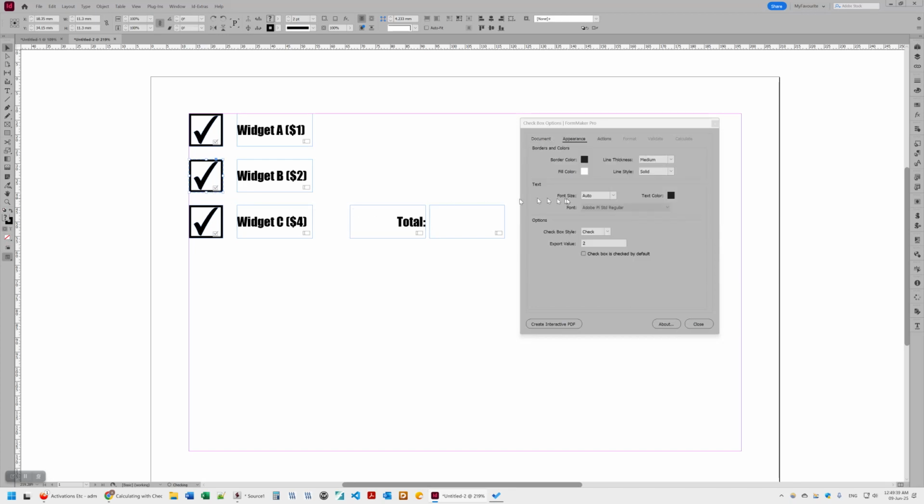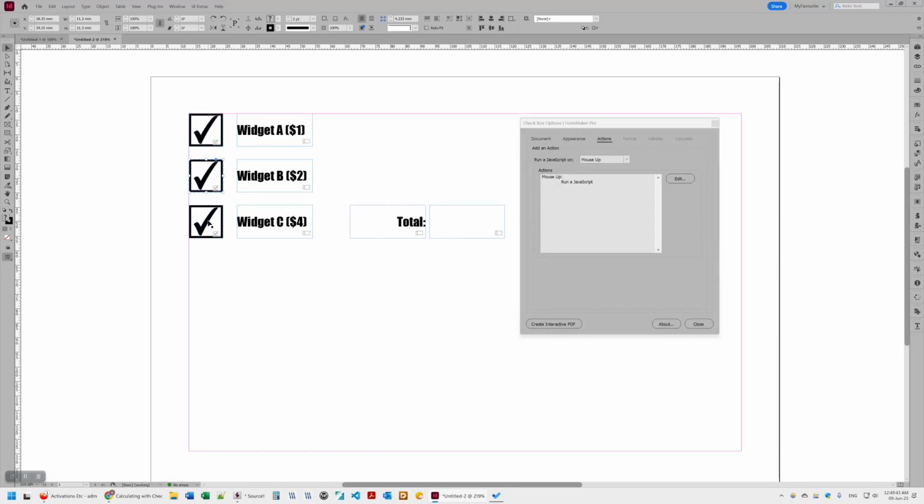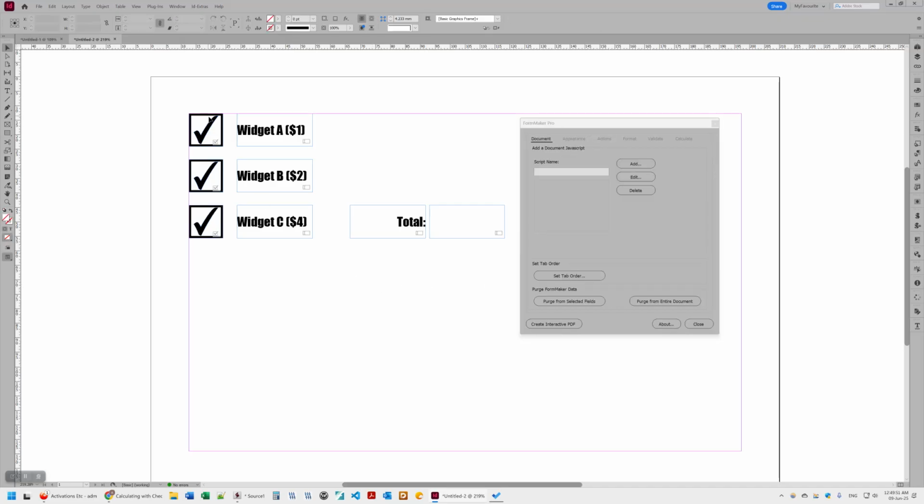I'll do the same here. Actions, mouse up, edit, paste. Okay. Actions, mouse up, edit, paste. Okay. Great. Now, all we need to do is create a document script. So we can call it whatever we want. Update the total. The script name of this document script does not need to be the name of the function. It's just a name of the script.